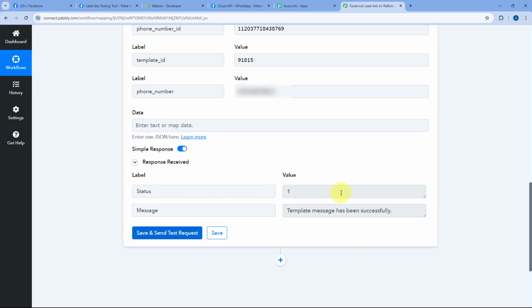And this response seems to be a positive response to us. This response shows that the template message which we have created, for which we have created the curl request, the get request, that message is sent to the same person whose number we have added. So basically we are going to enter the number of our Facebook lead. So on that number, the WhatsApp message will be sent.